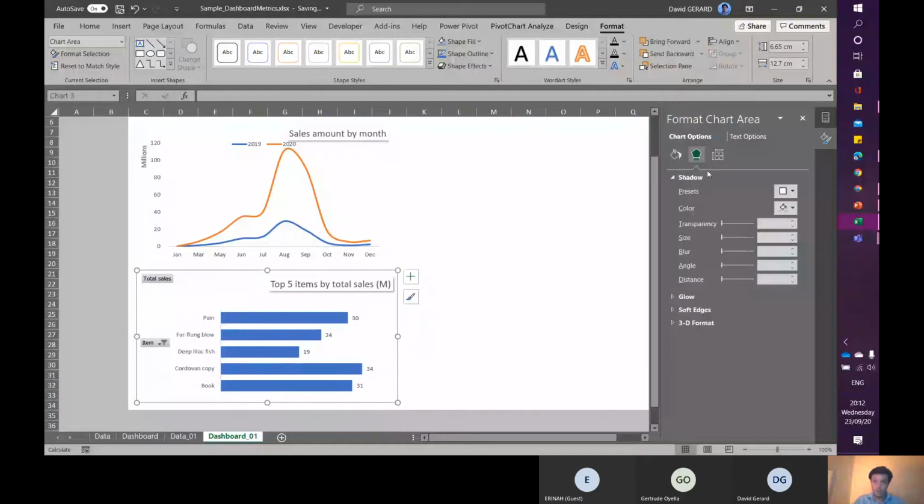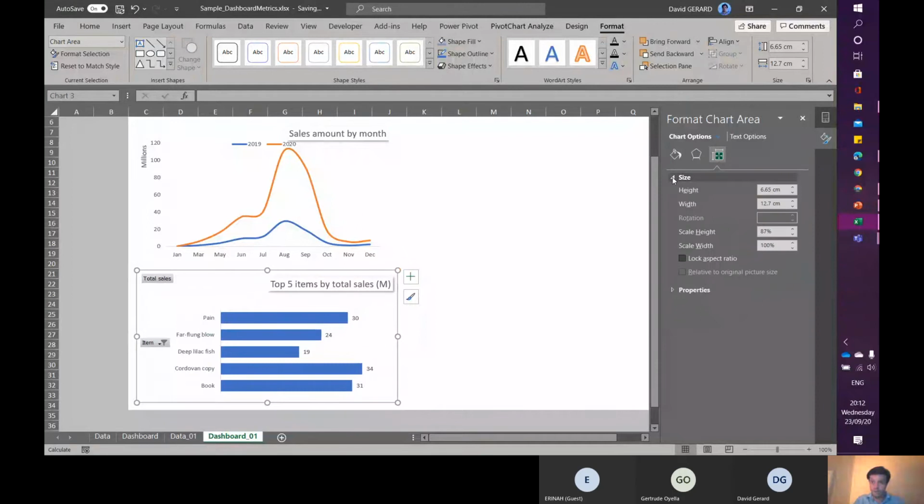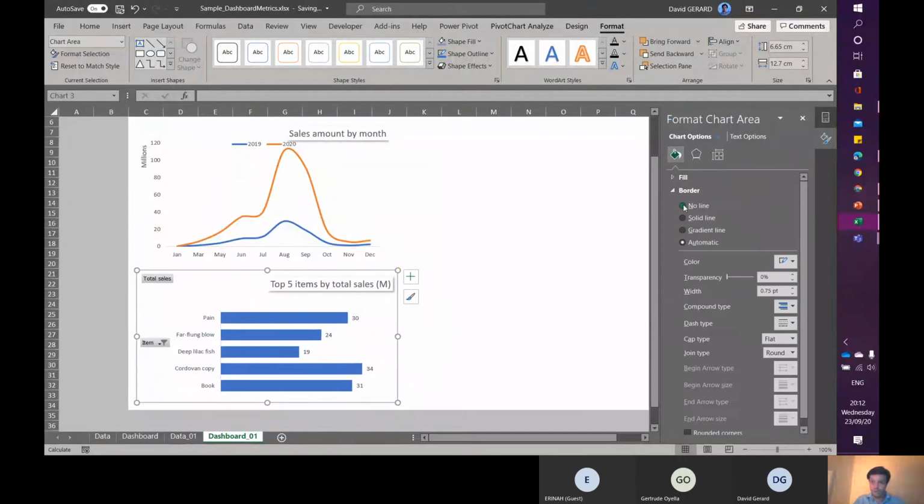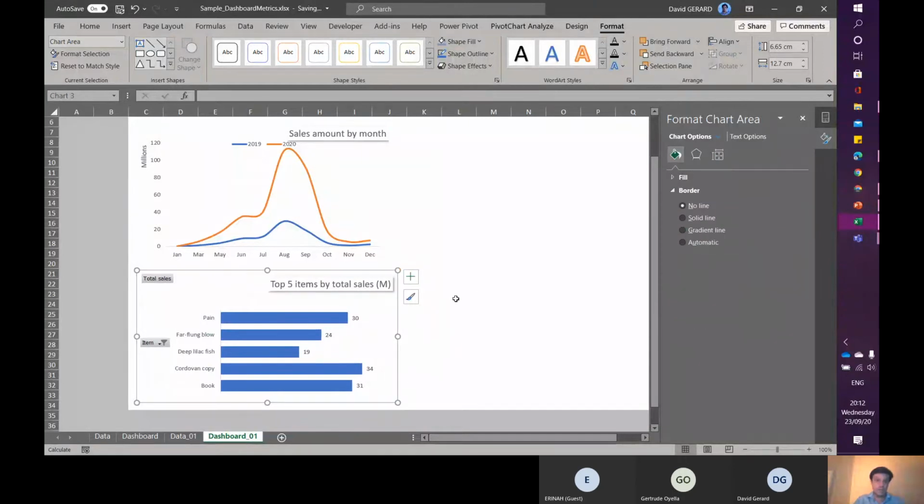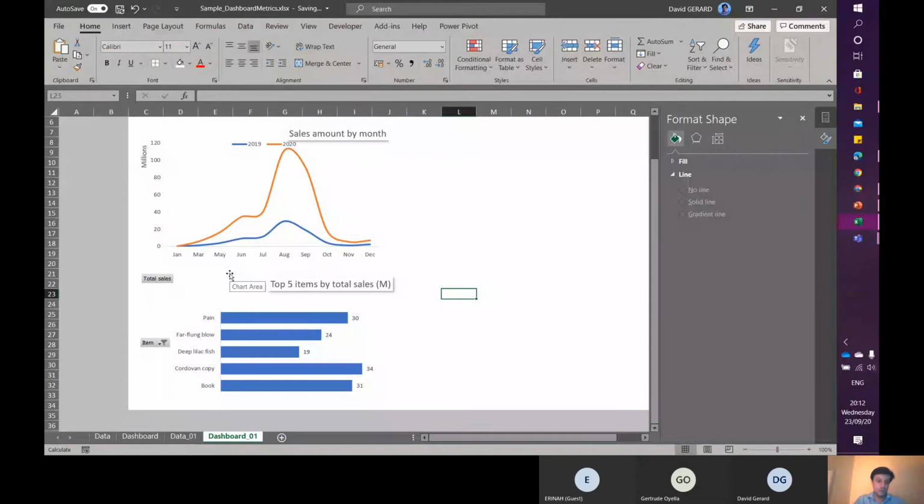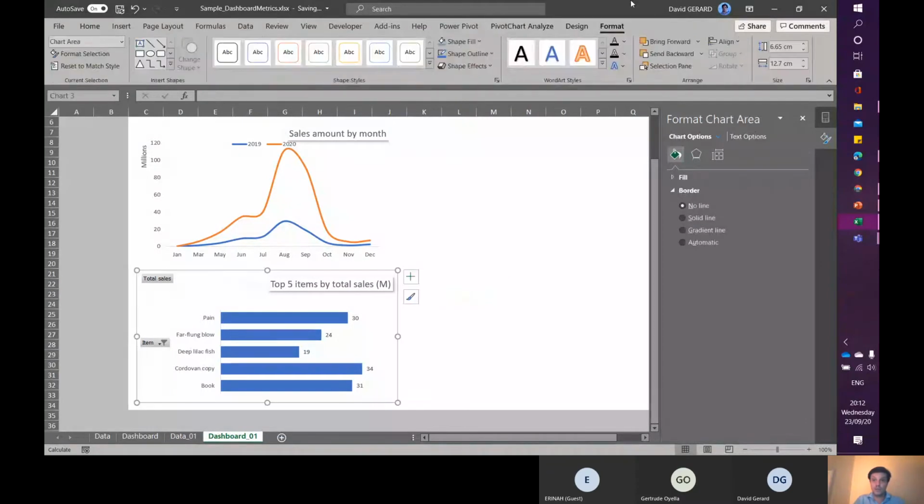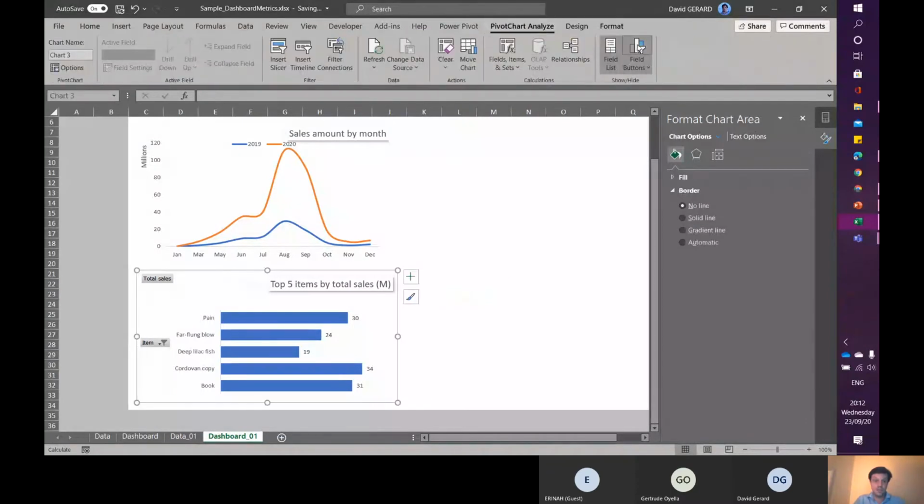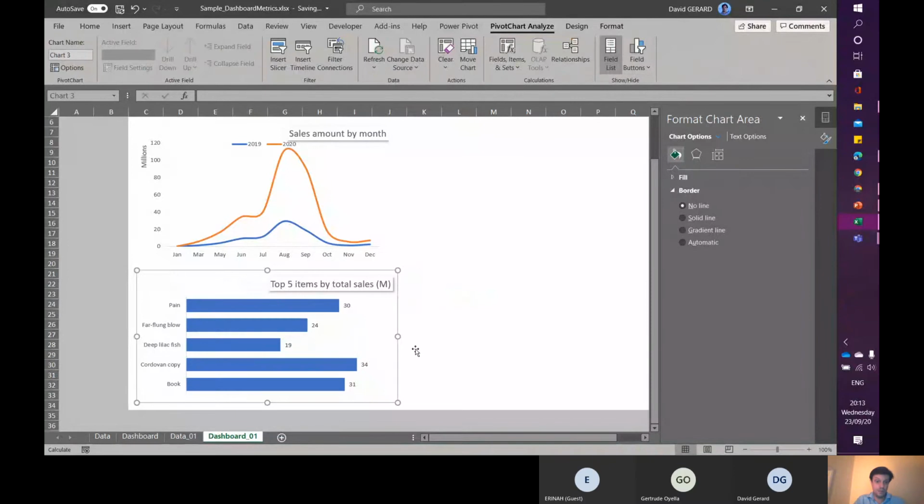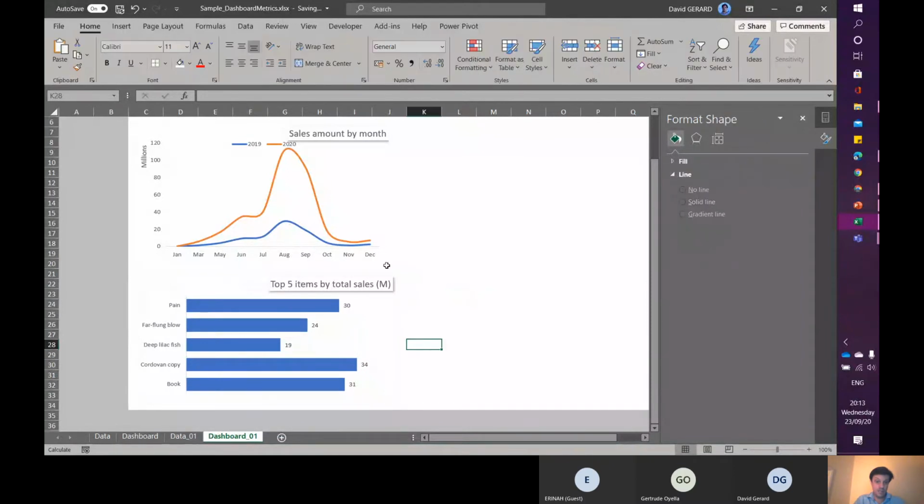We'll remove the borders that we have. No border, hopla, that's the one, border. No line border, we don't need. We click outside, it looks good. Let's remove also the pivot fields, the fields button that we don't need. Very good. Top 5 items by sales.